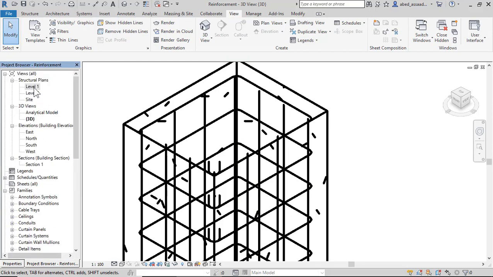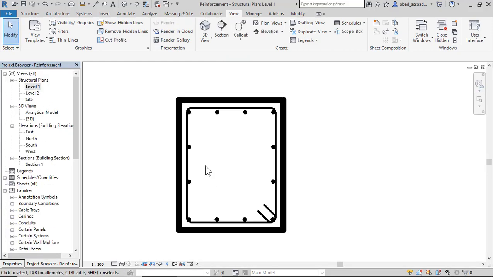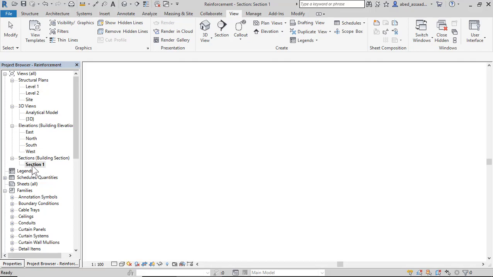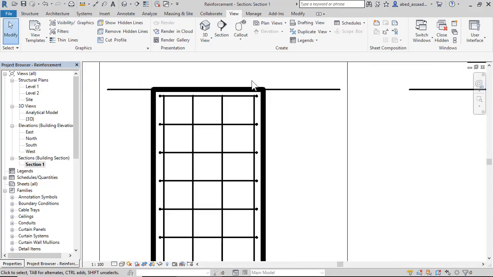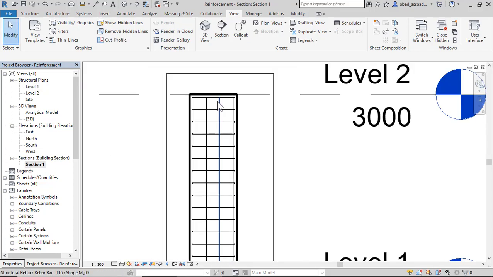So this is the reinforcement of column. You can add stirrups again and stirrups again. Open elevation or sections. So this is the reinforcement of column.